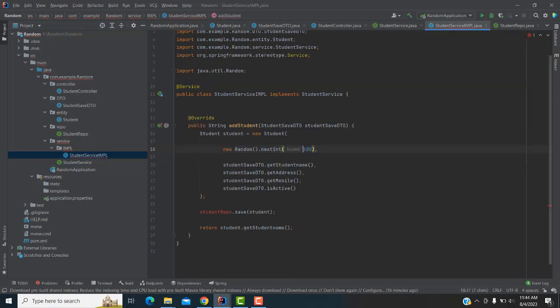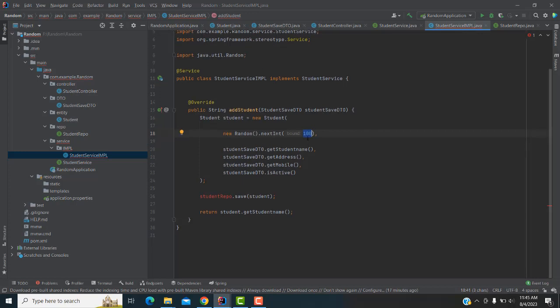Next, we have set it as 100, which means within 100 the number will be randomly generated. Sometimes it generates 25, sometimes 85. It is randomly generated when you add the data. When you insert the data, the student number will be randomly generated. So this is very secure. Some other systems, like banking systems, generate numbers like this. This number is randomly generated.